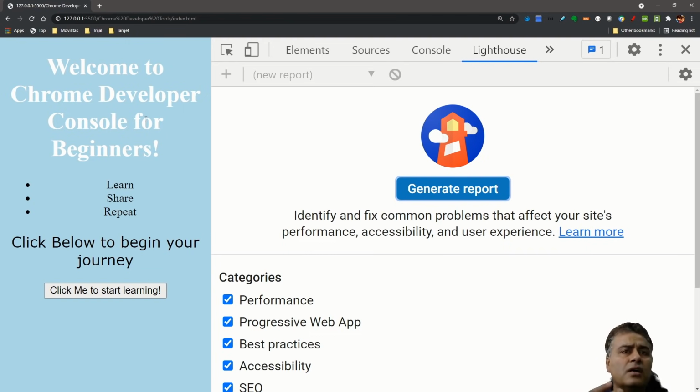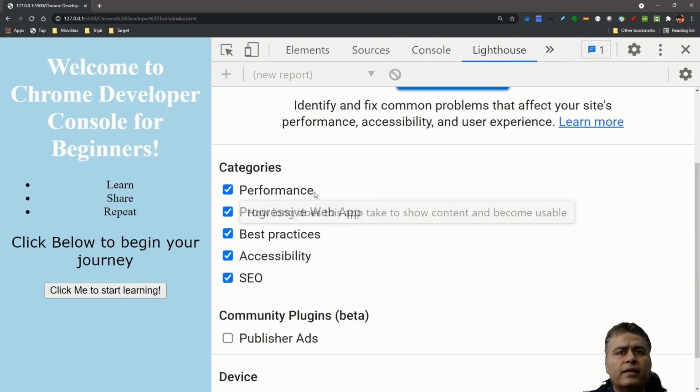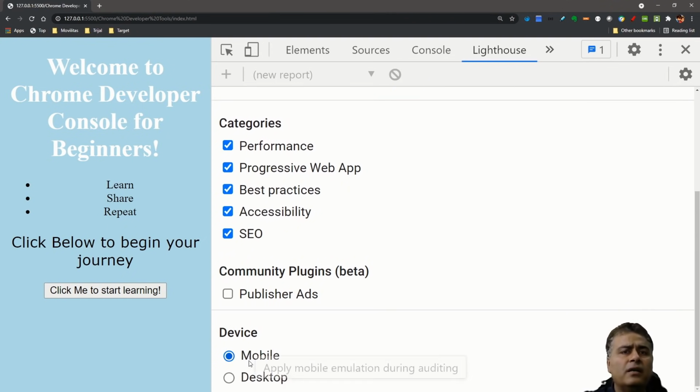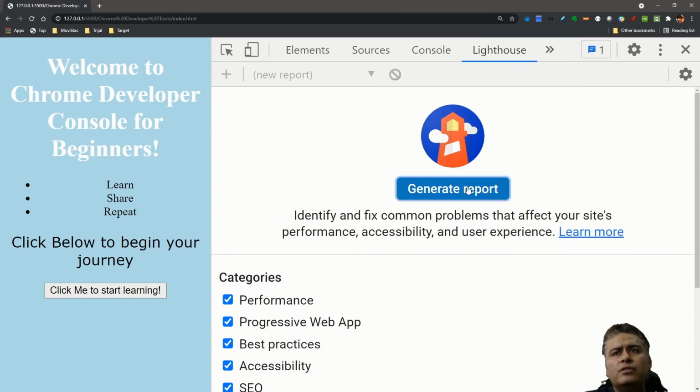So first let's start with Lighthouse, and all you need to do is choose what categories you want to check. I want to check performance. Progressive web app is not there, but we want to run those checks also. SEO, I want accessibility, and the device I want to check is, let's say, mobile. And all you need to do is just generate the report.